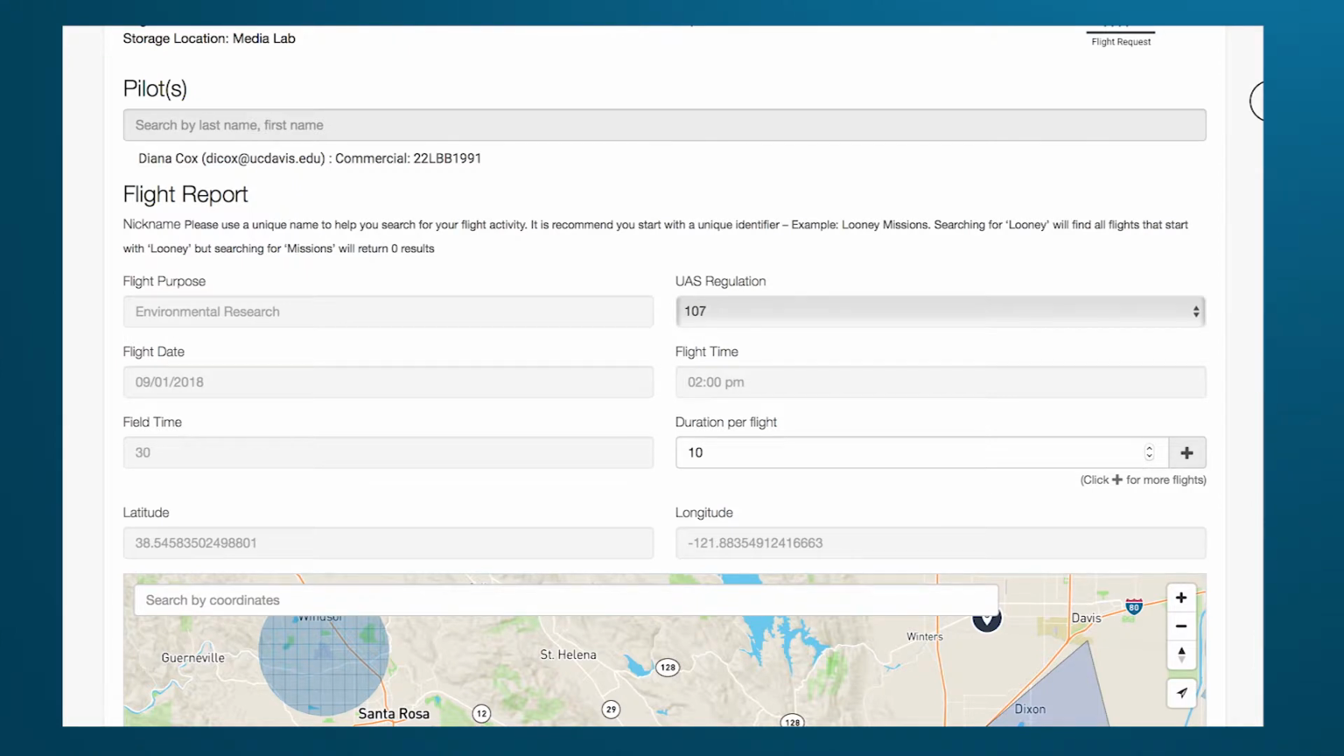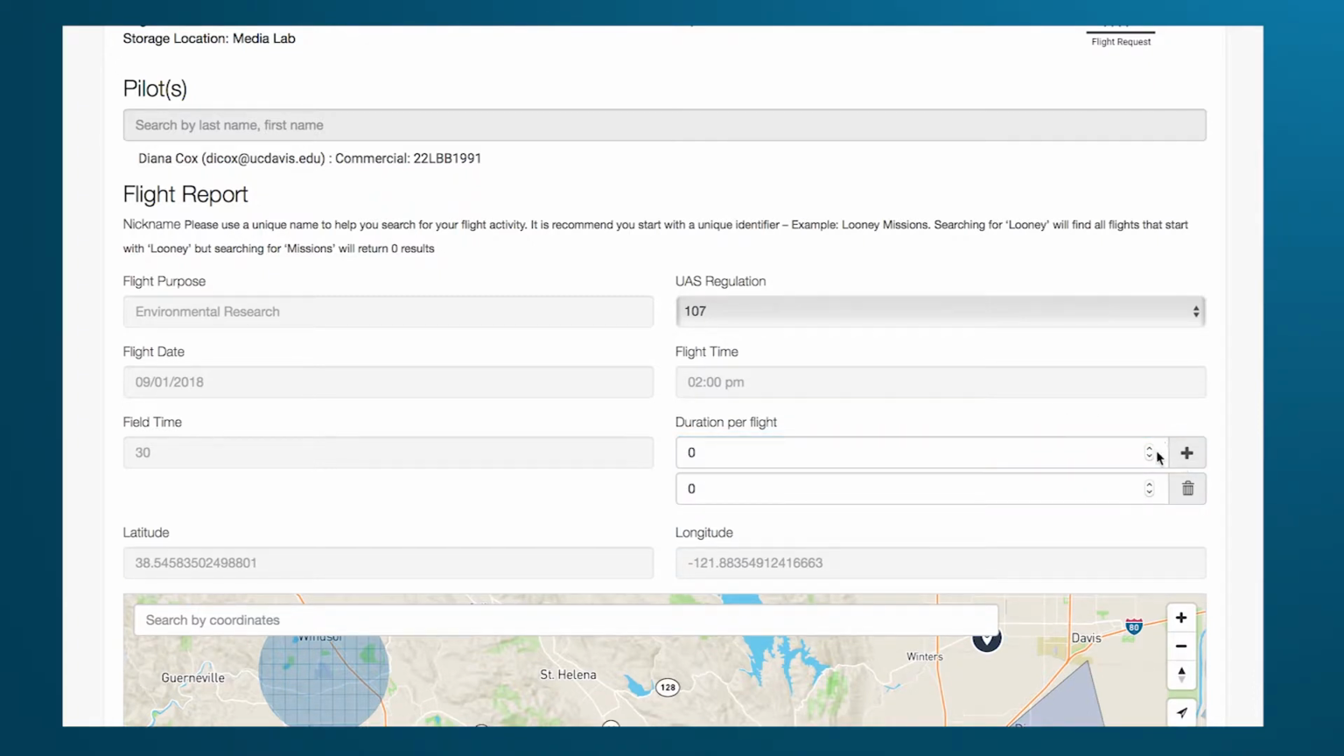The new sections for the user to complete are the duration per flight. Here, you can input the flight duration in minutes per flight. Click on the plus sign to add additional flights to the report.